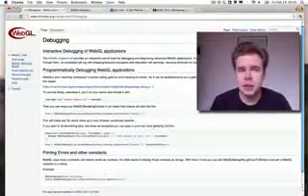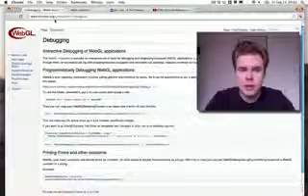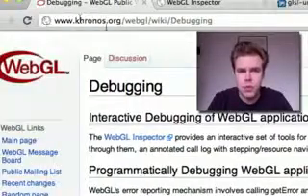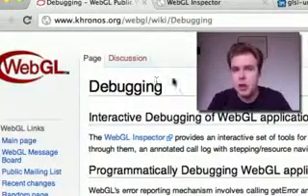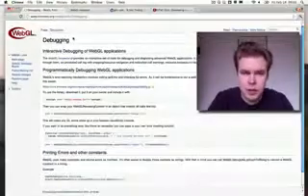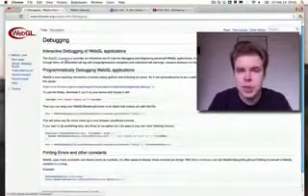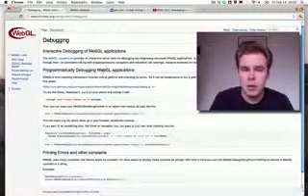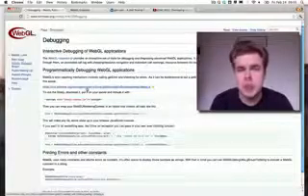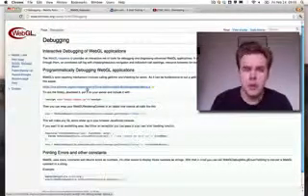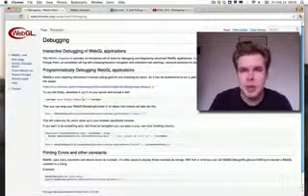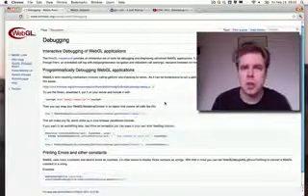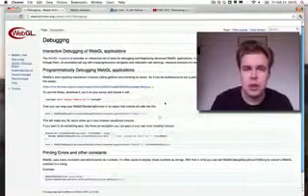To get started, I have here the Khronos WebGL wiki page about debugging. This is a nice source of links. It links you to WebGL Inspector, which is a nice tool for WebGL debugging. It's also got a link to the WebGL debug script, which is a little piece of JavaScript that gives you tools to debug your WebGL applications.